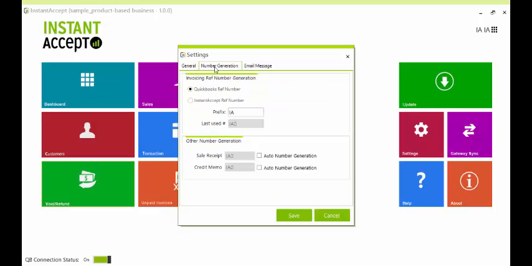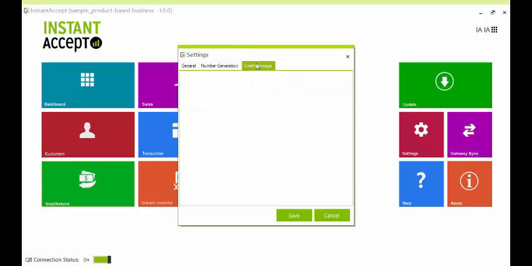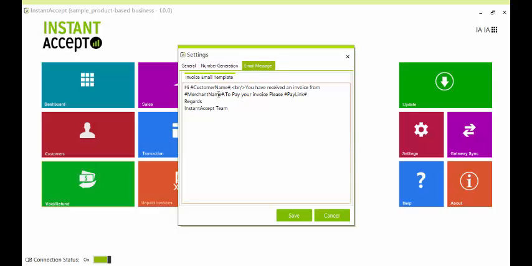The Number Generation tab is basically a reference number. Some people like to use the Instant Accept reference numbers when they switch over so they know where it came from. As well as the email message, this is where you can edit your template, so it's a little bit more branded like your company, sounds a little bit more like you guys. This is the email that goes out with that invoice.